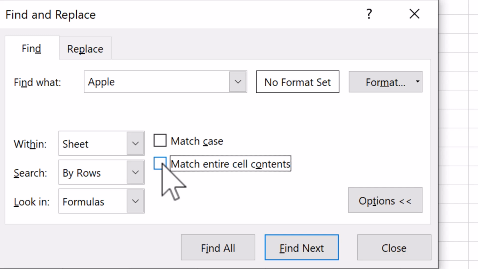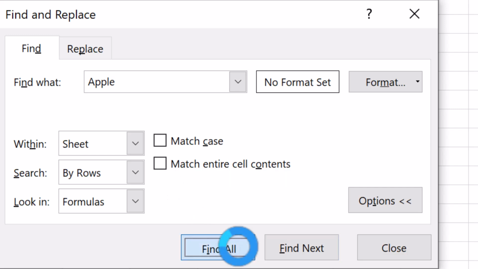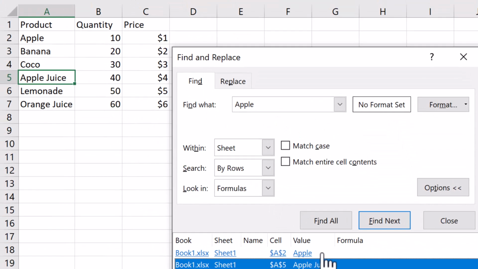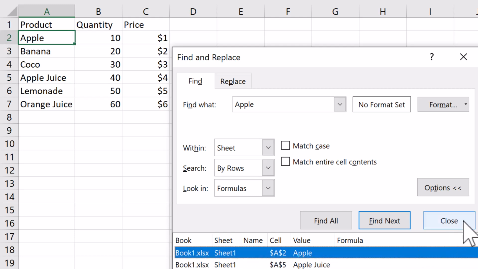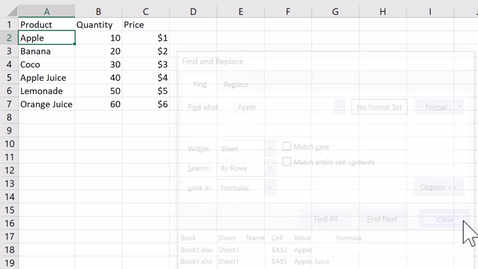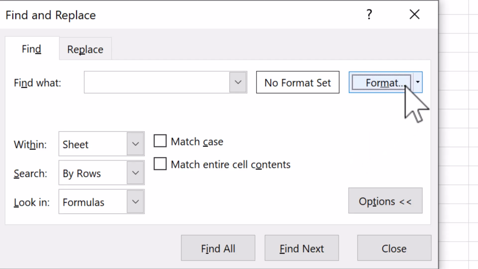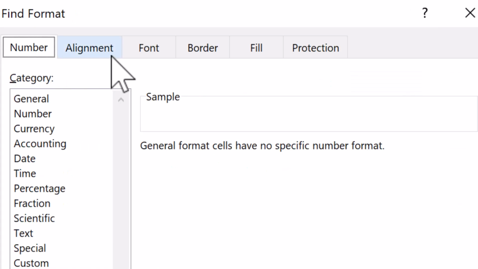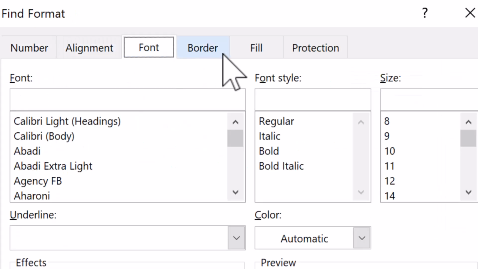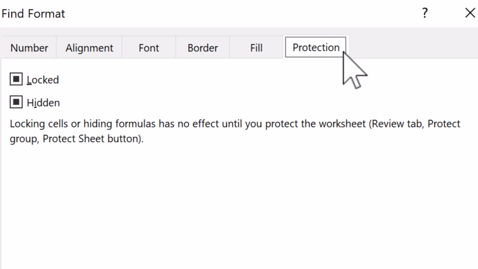If we deselect the checkbox and click Find All button, here we may see and select all our results. When finished, we click Close button. If we click Format button, in Find Format dialog box, here we may have different options.